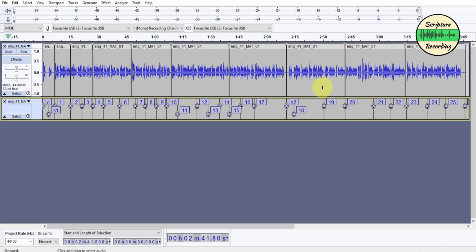Labels, they're called label in Audacity. They're called markers in Reaper. So that's why I make that mistake all the time. So my labels, and so I have all my labels here.